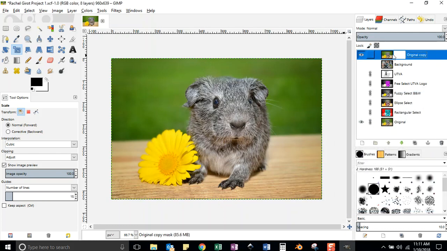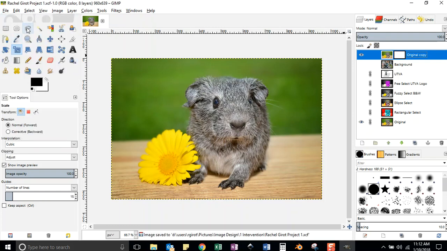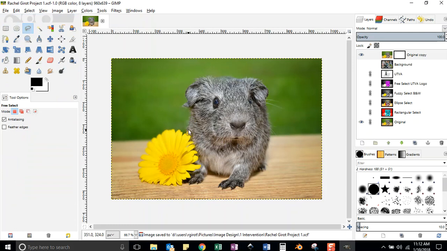I want you to notice there's two little boxes here. So toggle back and forth and see what happens. You get a little white box around each of them. If you want to go into the white box around your actual image, that's where we're going to be doing our work, okay? So we're going to quickly select our guinea pig and our flower again like we did before. I'm going to click Save to free my RAM, and I'm going to grab Free Select, and I'm just going to go around my guinea pig.